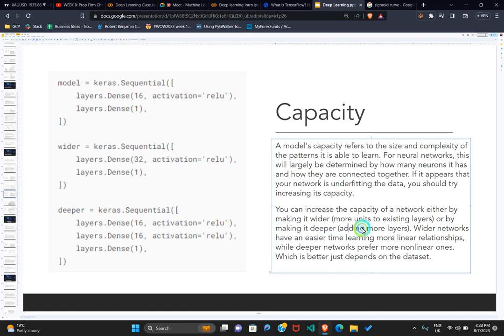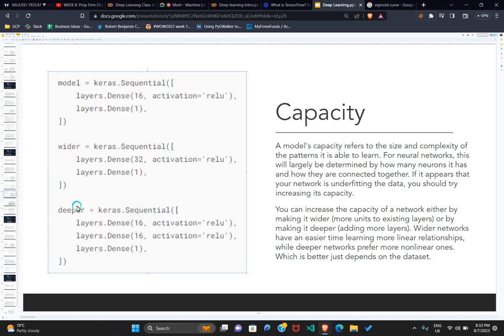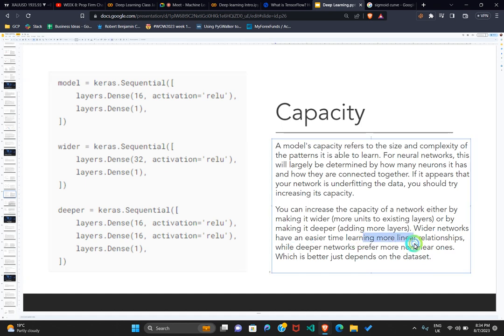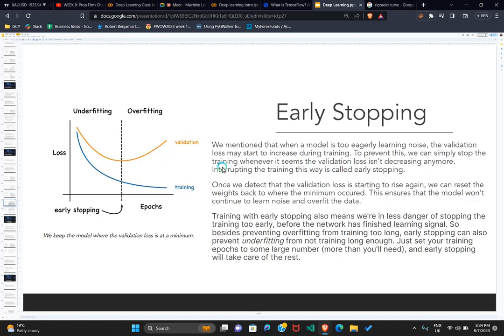And instead of making it wider, we can follow a second approach. We make it deeper, so we create even more hidden layers. So here you can see we have at least an additional hidden layer, and maybe that's how we solve the issue of underfitting and overfitting. Another thing we can do is work with early stopping.